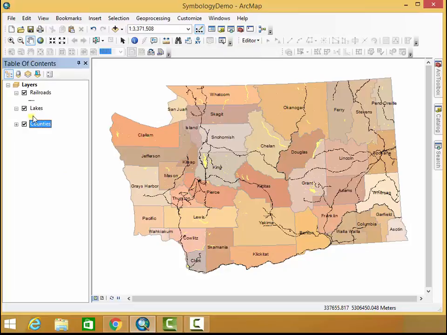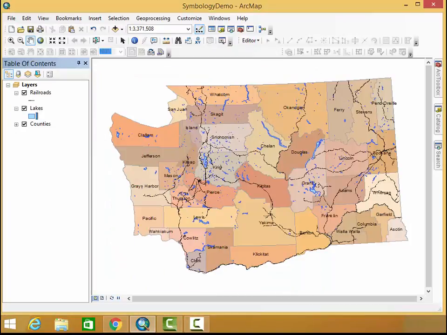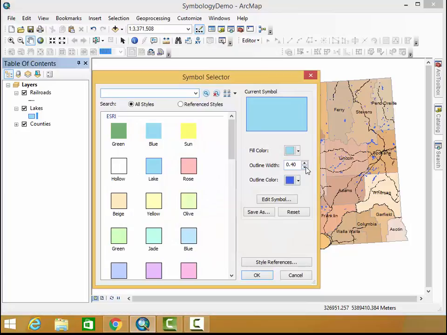Now lakes, this is an odd one. This color should not be yellow. This color actually has its own swatch. As you can see here, lake is its own color. You can pick that. You can also decide here that maybe that blue is a little intense. You can click on that swatch again and take that outline down a notch.